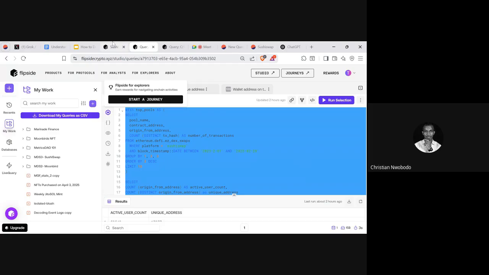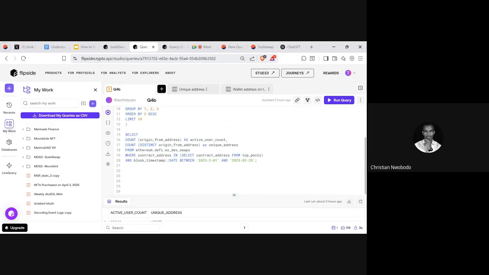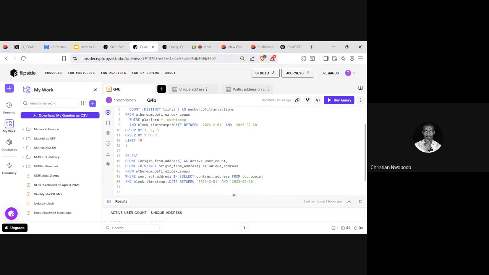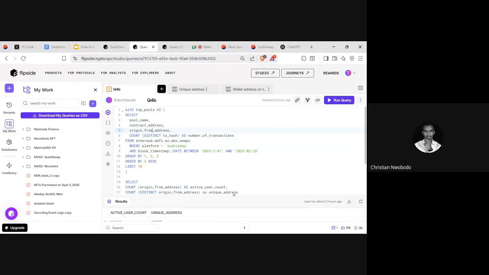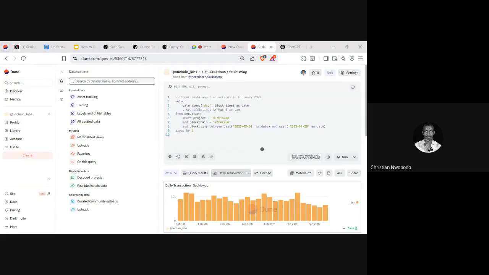The second thing I will need is to come to Dune and find the table that has that information. I want to find the unique addresses and active addresses from these pools. First thing, I know that this information is in the dex.trades table on Dune. So what would I do? I'll have to locate the dex table, then locate the dex.trades table.